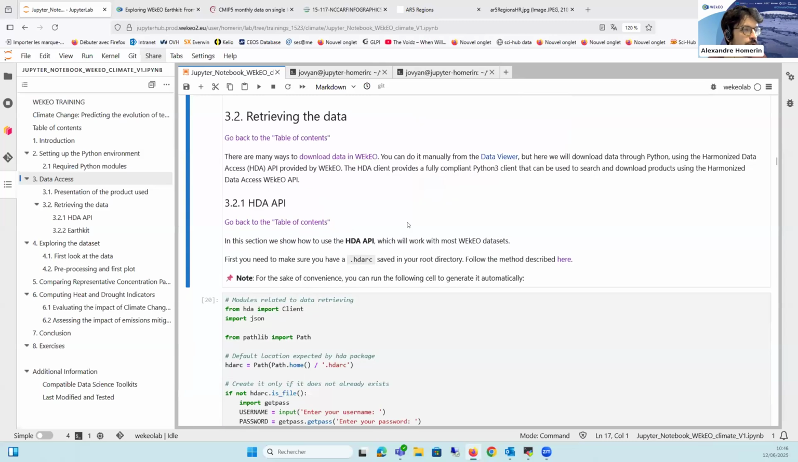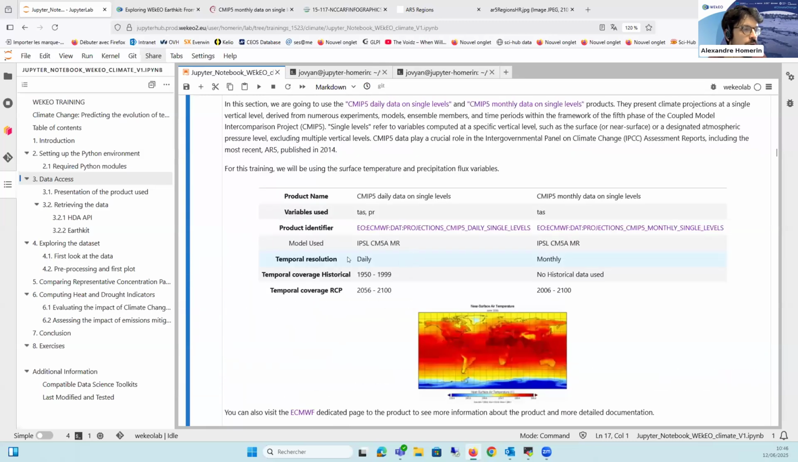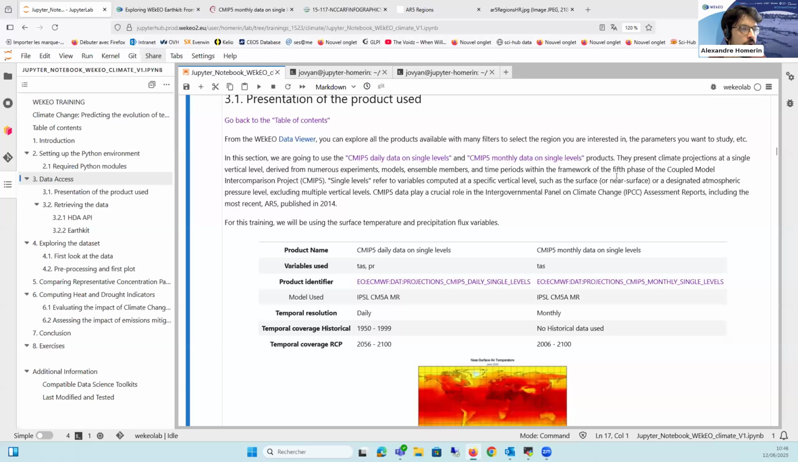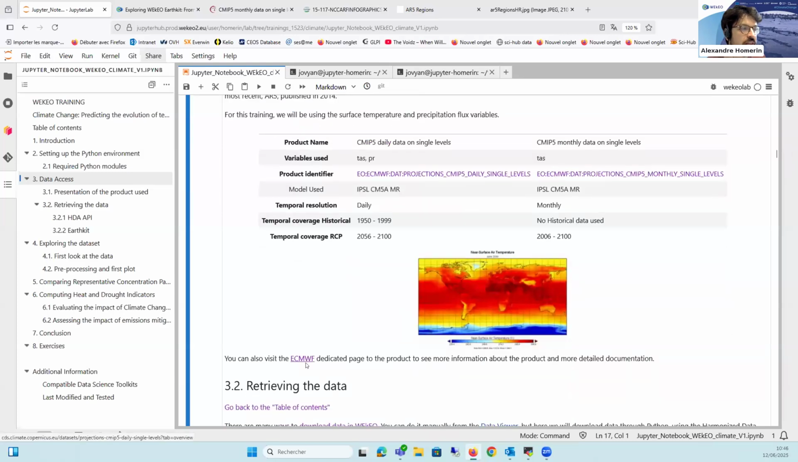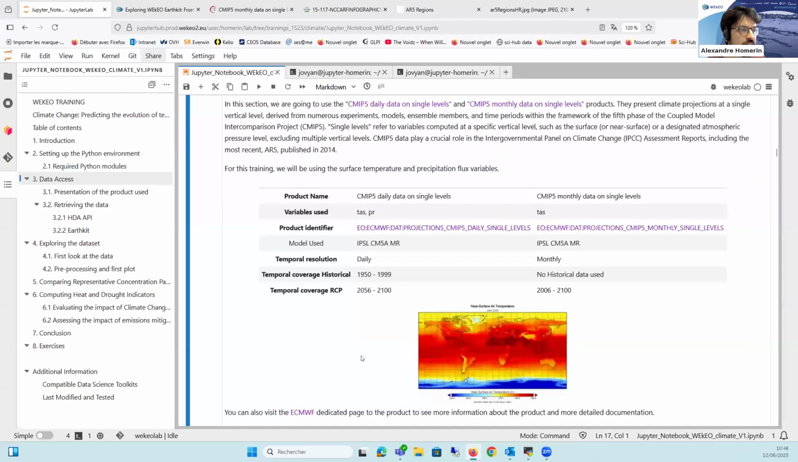Also, if you want to know more about what models are used and in which context, there are dedicated pages on the ECMWF website, which will explain to you in detail where those datasets come from.